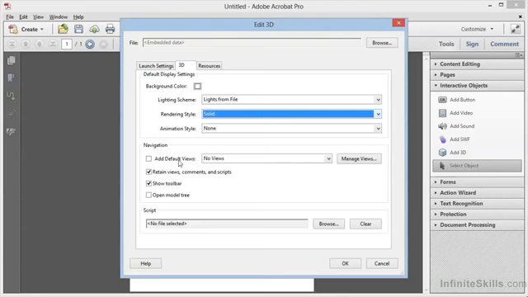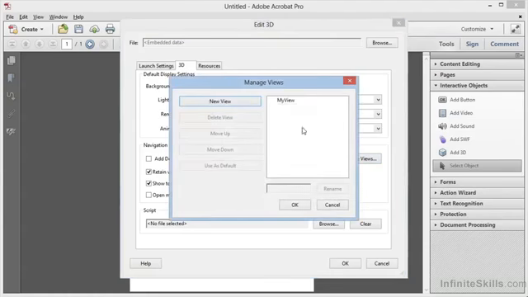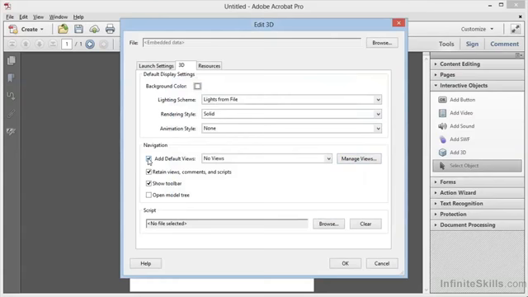Now let's add a default view. If we select Manage Views, we can see the new view that we created when we were interacting with the model. We can select this and choose Use as Default and click OK. We'll check to add the default views to the file, and we'll leave everything else the same.